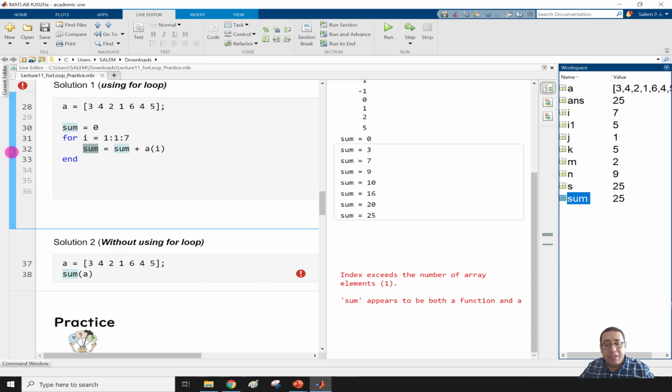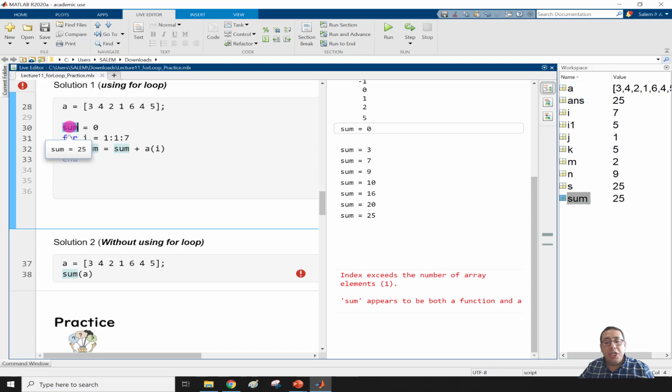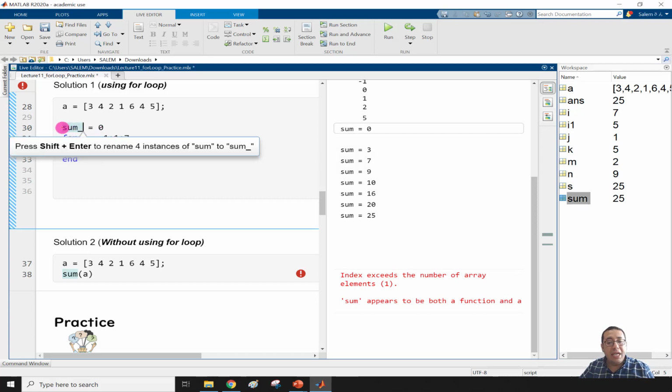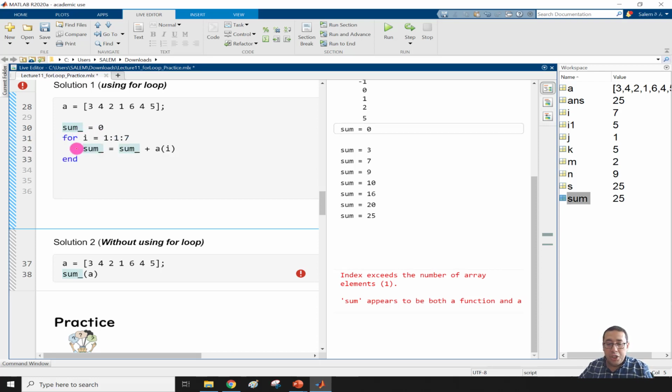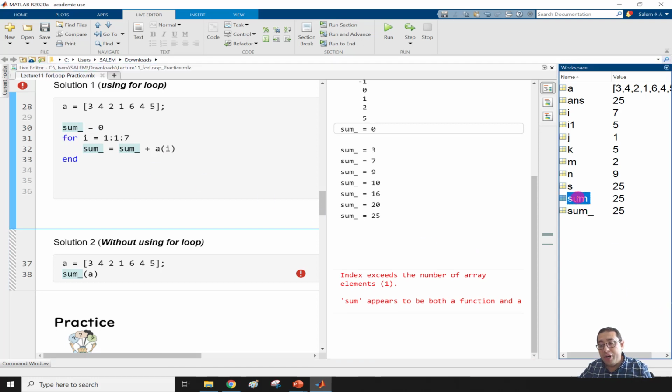To overcome this error, we need to change the name here. For example, we can replace it with sum underscore or just s, and then Shift+Enter to change all the names, and then run all the variables. So the first thing is we changed the name, but the old variable is still defined here. The second step is to right click this sum variable and select delete. If we select delete, we will remove that variable from the workspace.